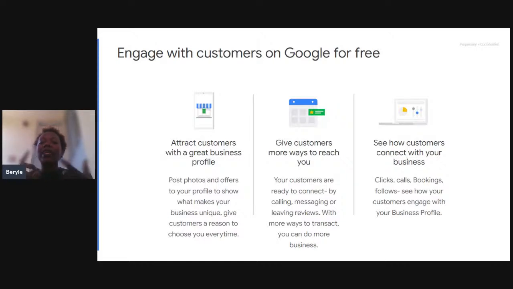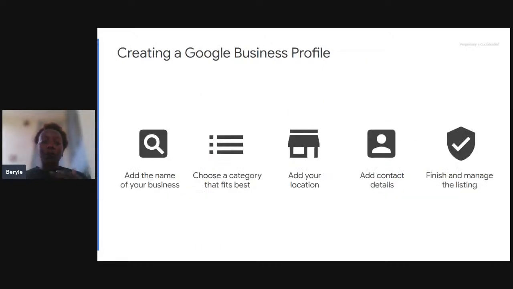And then the other thing, you get to see how customers connect with your business. You can look at the Google Business Profile analytics. You get to see how many clicks were on your profile, how many people came to your profile, how many calls were made from your profile, how many bookings were made from your profile. So these people came to your profile. Where did they come from? Did they search with your business name, or did they search with a product or service that you're dealing with? You're able to understand all these things with a Google Business Profile.